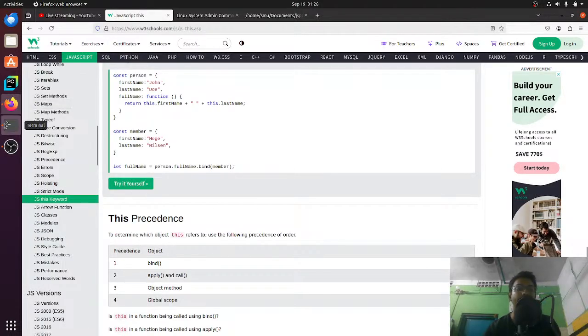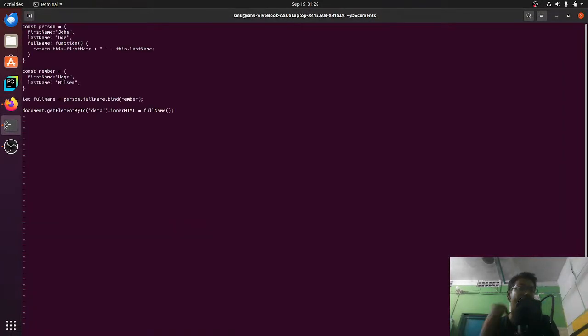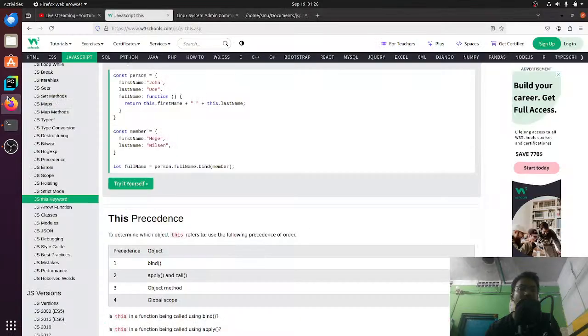And why am I getting Hasselsson here? Let me check what the bind method is saying. So person is the object, and the object has values, these are the keys, first name, last name, and the third key has a function, and member is another object. So we are calling person.fullName. In that fullName we are using first name and last name. We are getting the first name and last name. Okay, we are simply calling the full name. Where is that full name? This one, right? Full name, and simply we are calling this. So this is called the bind method.